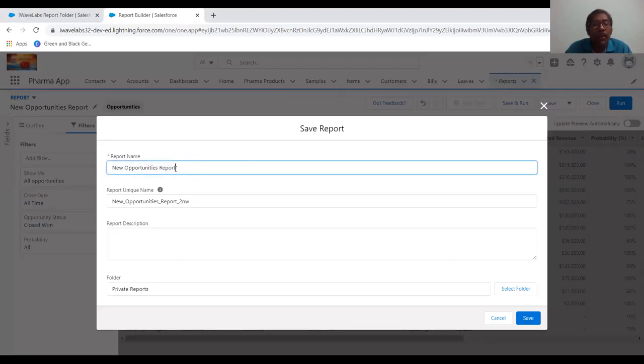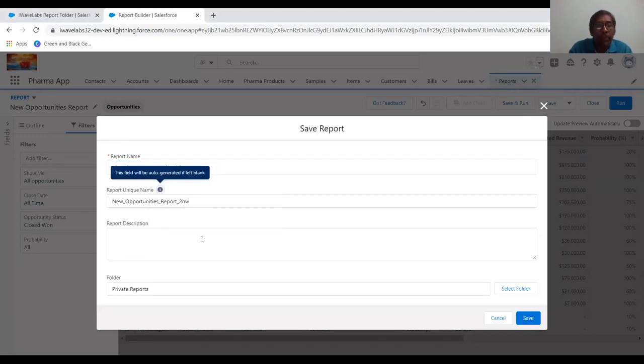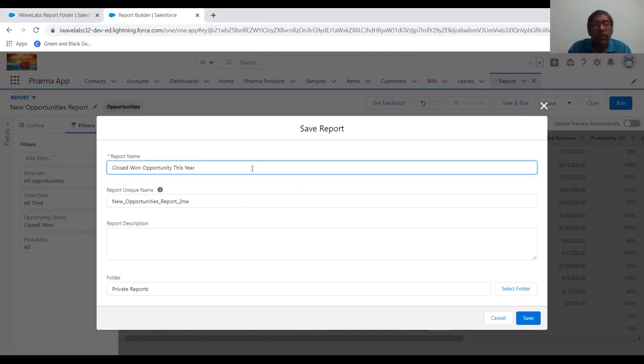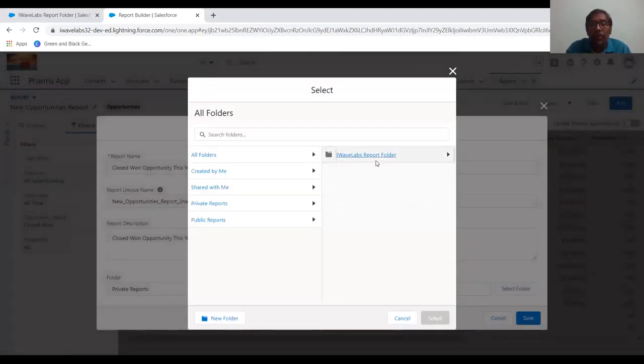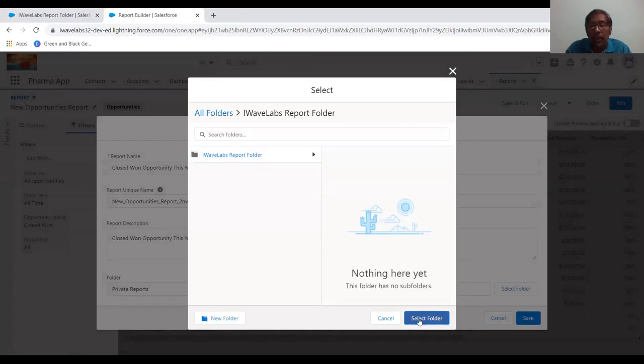Now the report name is going to be, I'm going to give it like this: closed won opportunity this year. I'm going to copy the same as the report name, and I'm going to change the selected folder. I'm going to select the IPA Labs report folder, select it, and select the folder.